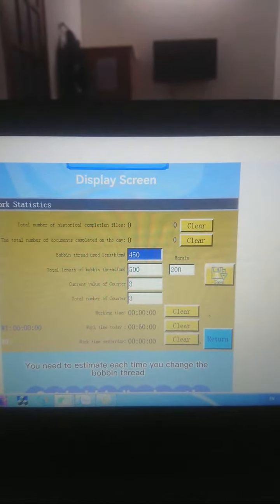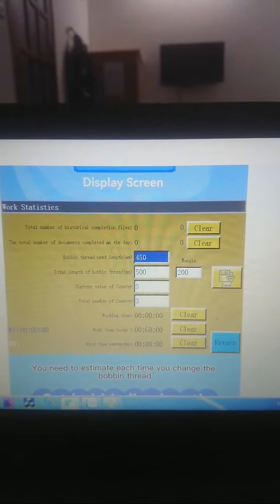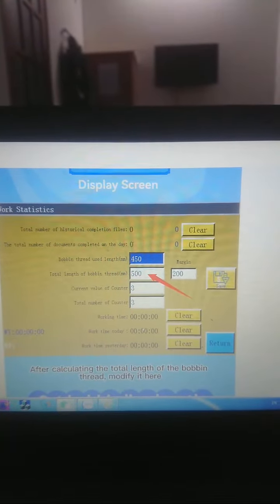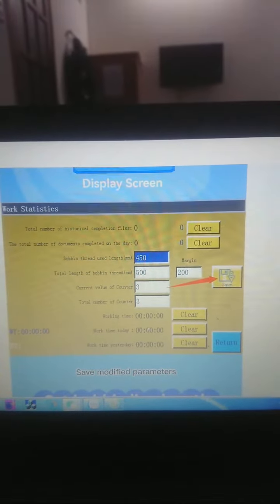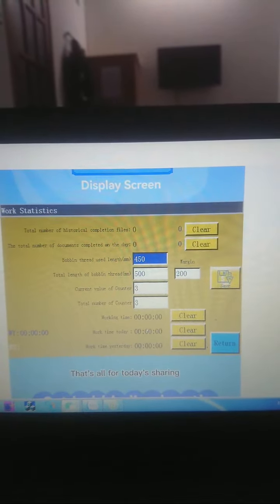You need to estimate each time you change the bobbin thread. After calculating the total length of the bobbin thread, modify it here. Save modified parameters. That's all for today's sharing.